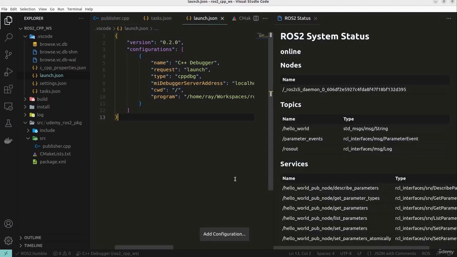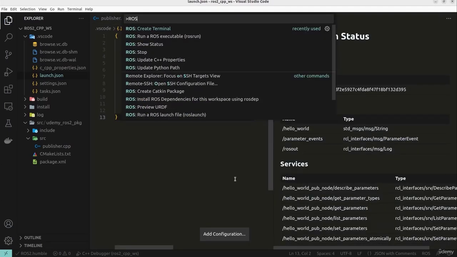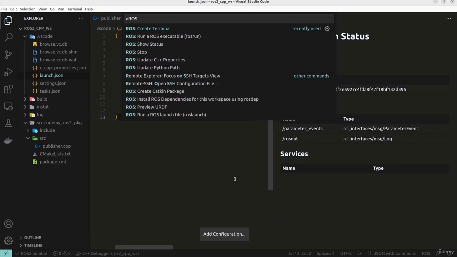Going back to ROS commands, I'll hit F1 one more time, type in ROS. We see things like ROS start and stop. That was mainly important in ROS1, where there used to be a ROS master server you needed to start before running any nodes. Now it's managed by the ROS daemon in the background, but for the most part, you shouldn't need to touch it.